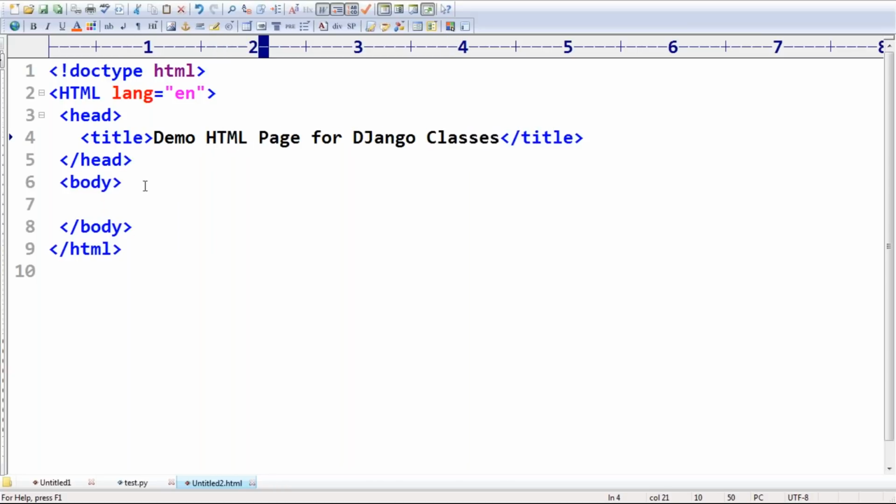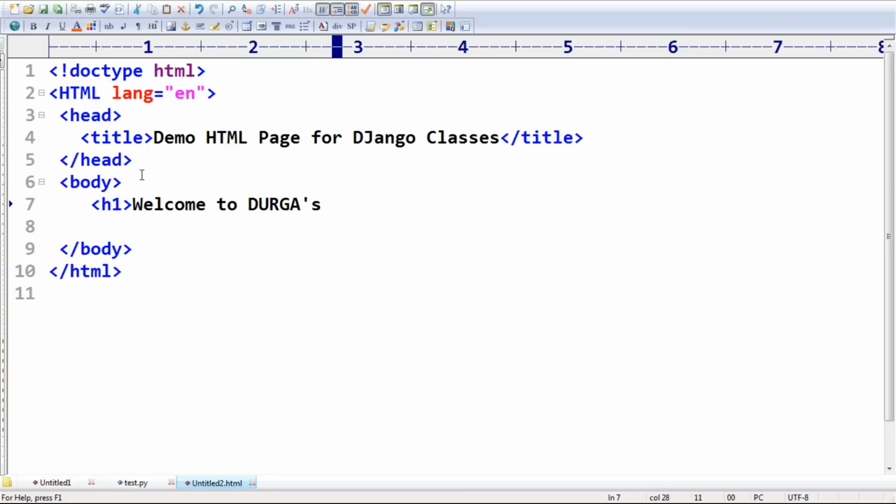Observe that, sir. Within the body, I'm taking an h1 tag, don't worry about that. Welcome to Durga's Django classes. Like this I'm taking, so you people should be aware.